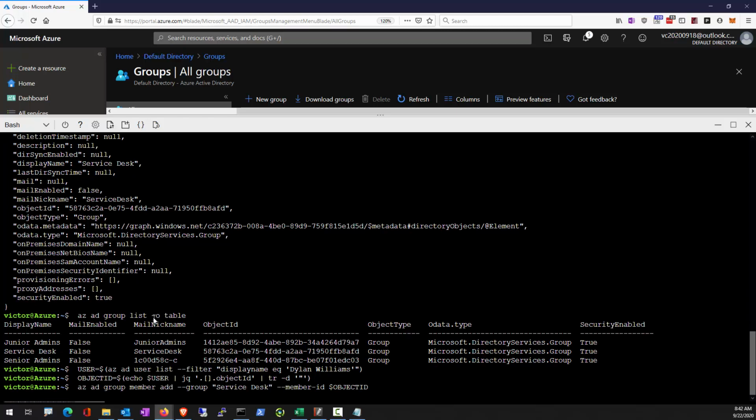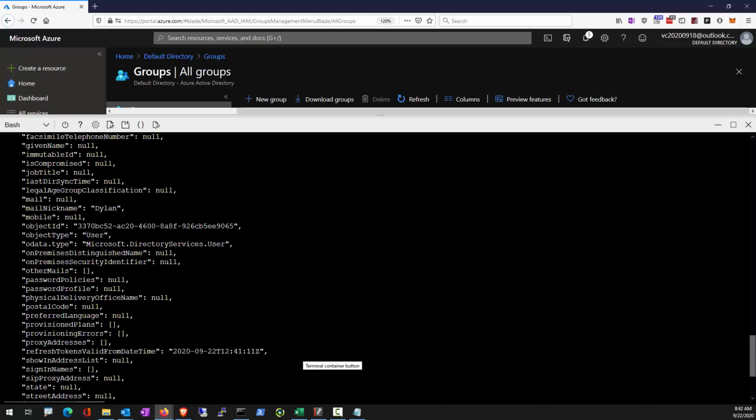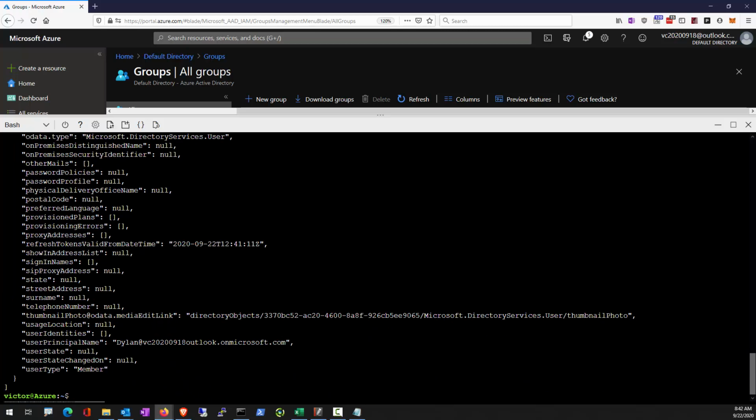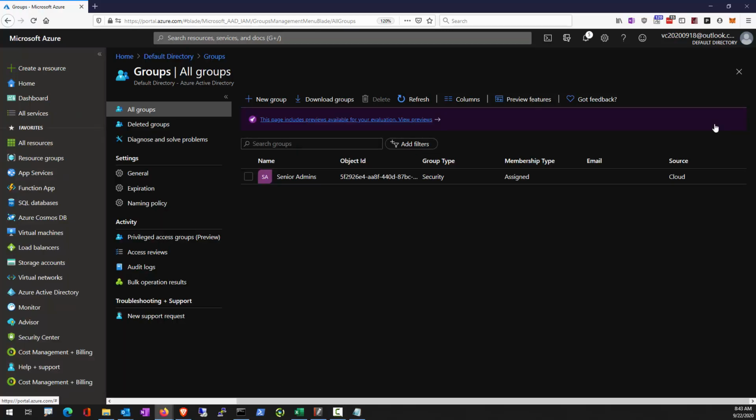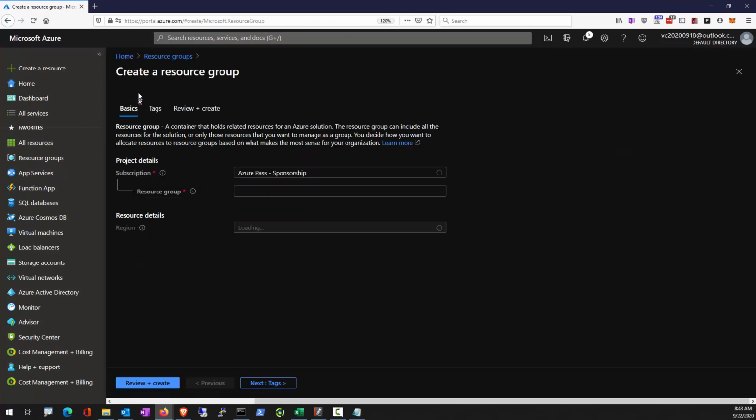So to add the users to the group, we need to obtain the user object ID. So use this to obtain the object ID and use az ad group member add to add a member to the group. All right, so exercise 4, we're going to create a resource group and add one of the groups that we created into an RBAC role.